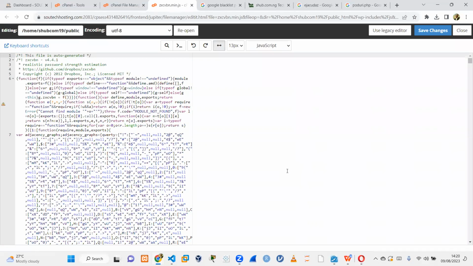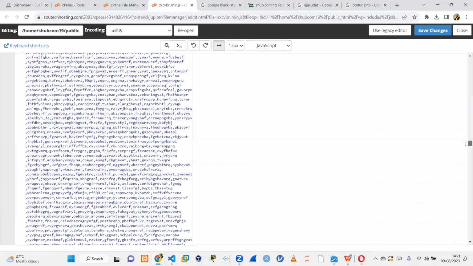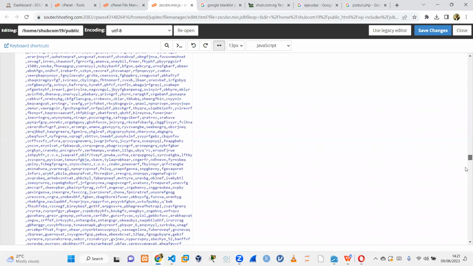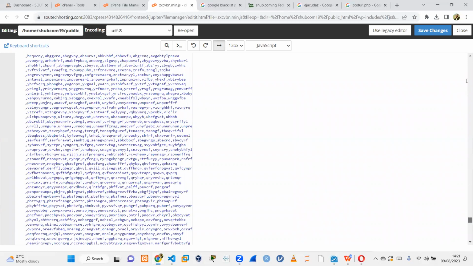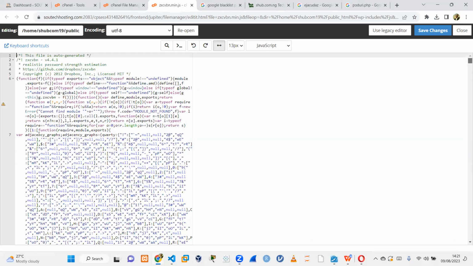Right? This file is auto-generated. This file doesn't look like a real file. I'm going to come back to this because I have to do some comparison to see. Oh, what is this? This is GitHub, Dropbox, this password strength estimation. Wow.